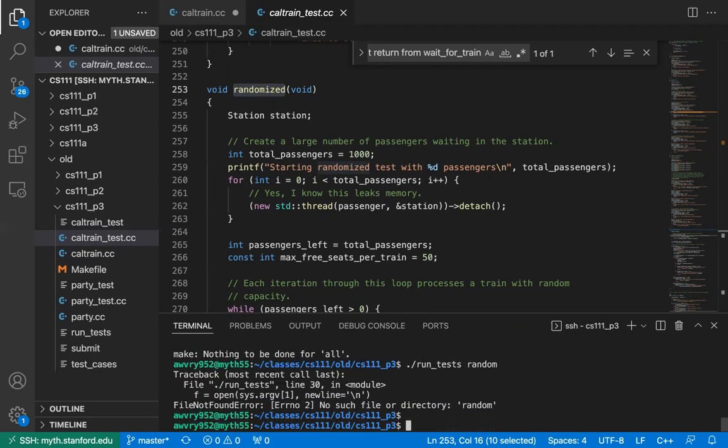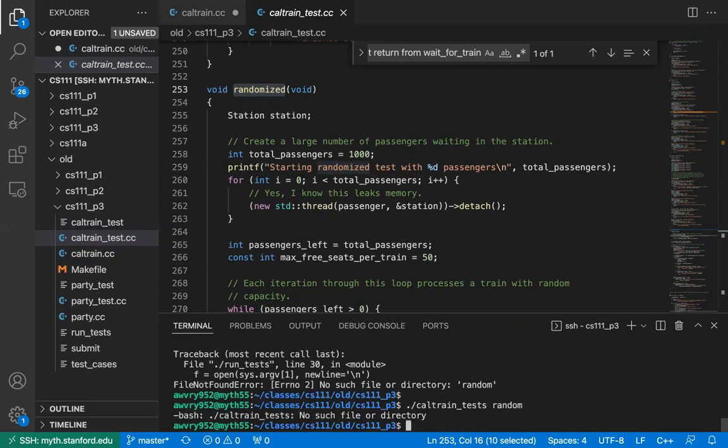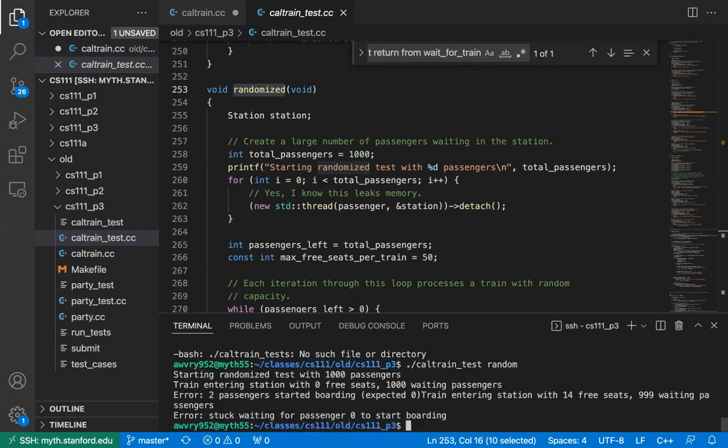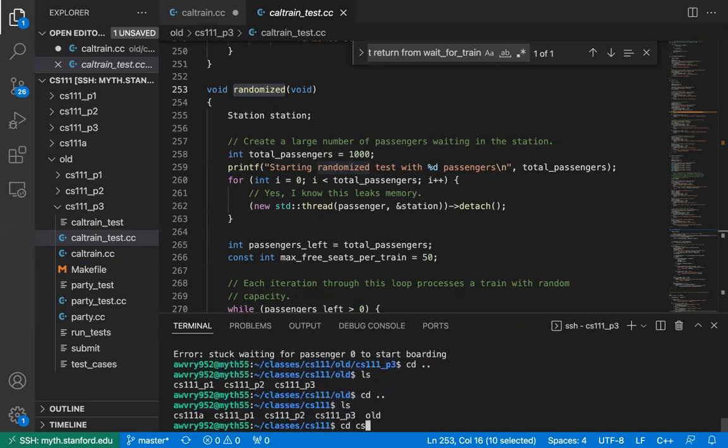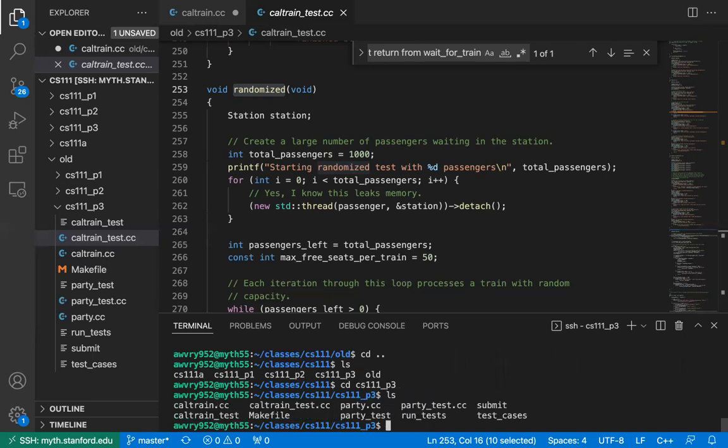random. Oops. Run. Oh, Caltrain test. Test. Oh, my bad. That's the starter code. That's not the correct code. This is the correct code.